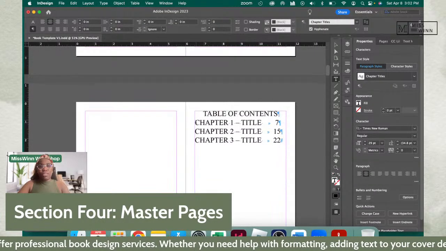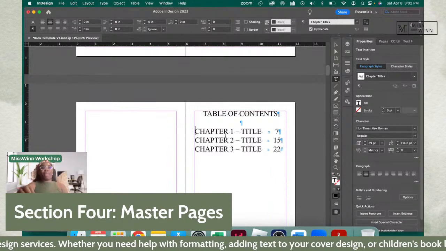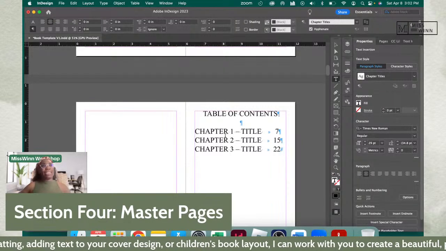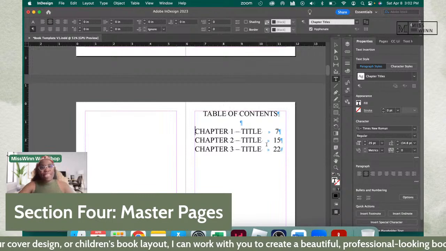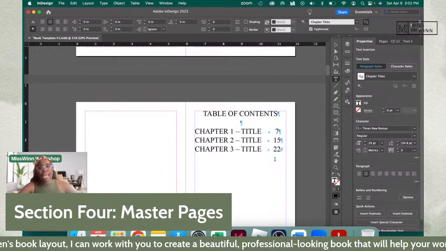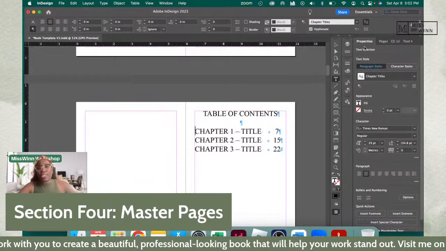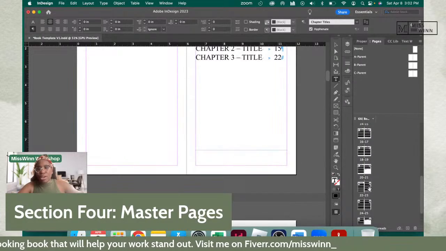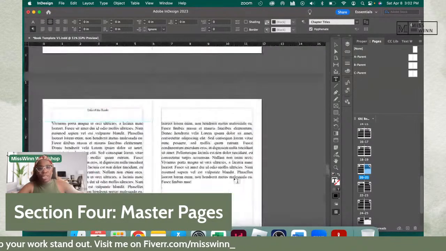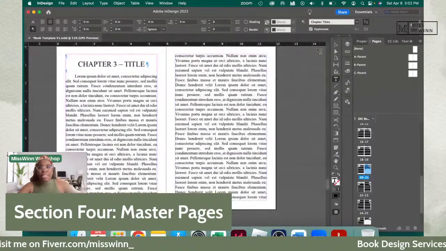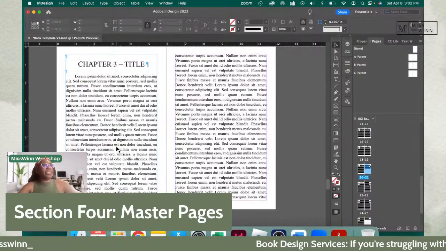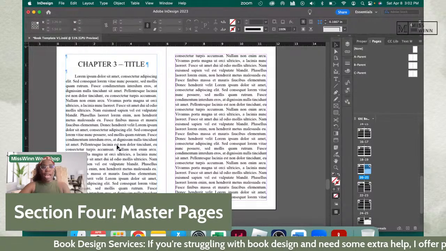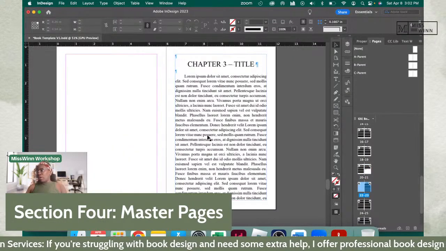Okay. But the main part about this function is, let's say, for example, for some reason, these move around. Okay, so let's go back and look at chapter 3. Okay, we noticed that chapter 3 was getting ready to start on the wrong side of the page, I believe. Let me check it out. Yeah, you see chapter 3 is starting on the left side of the page, which is the back page. So I don't want it to start there. I want it to start on the right side of the page.